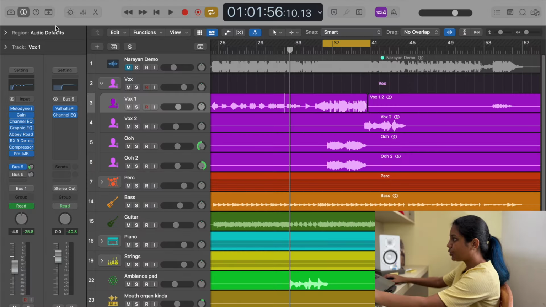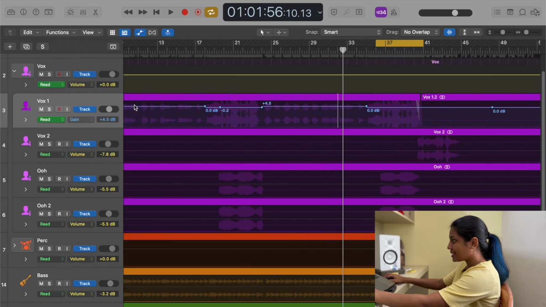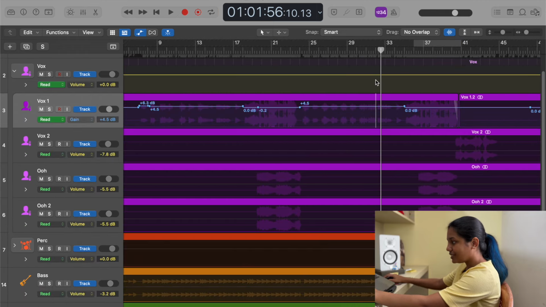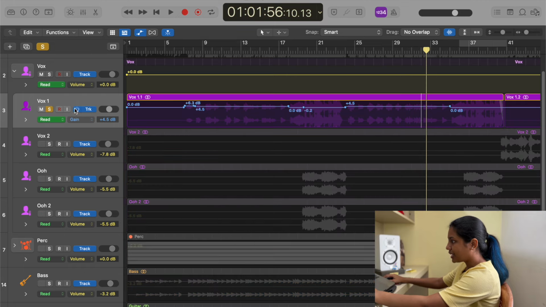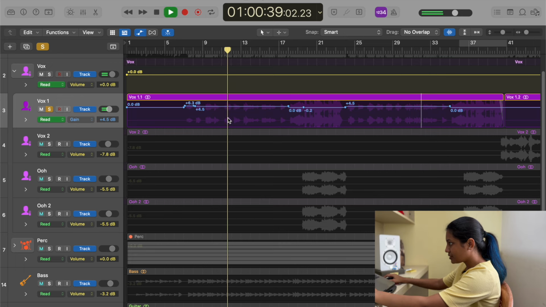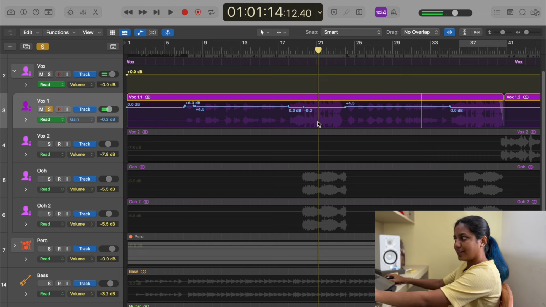So I'll show you what I mean. When I click A, these lines that you see over here, these are gain automations that I've done on this vocal track. So without the gain automation, now if you listen to this area, it is very loud. So I cannot send the whole track into a compressor, then it will sound extremely processed.